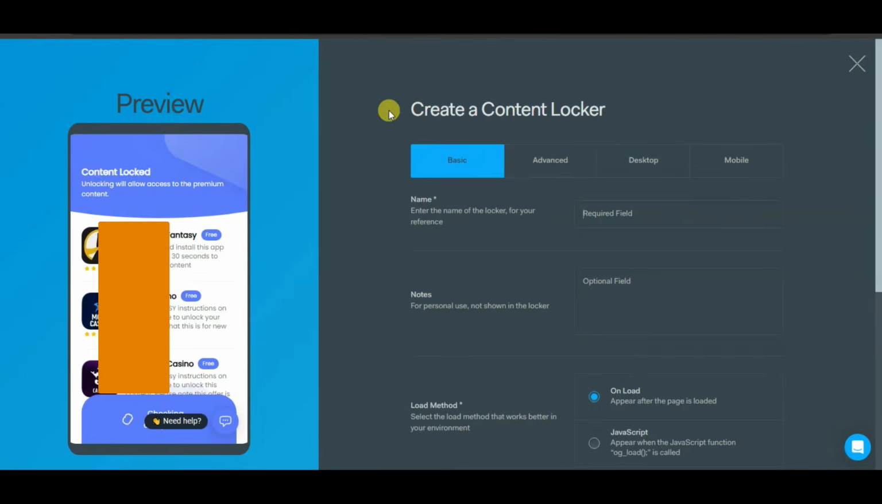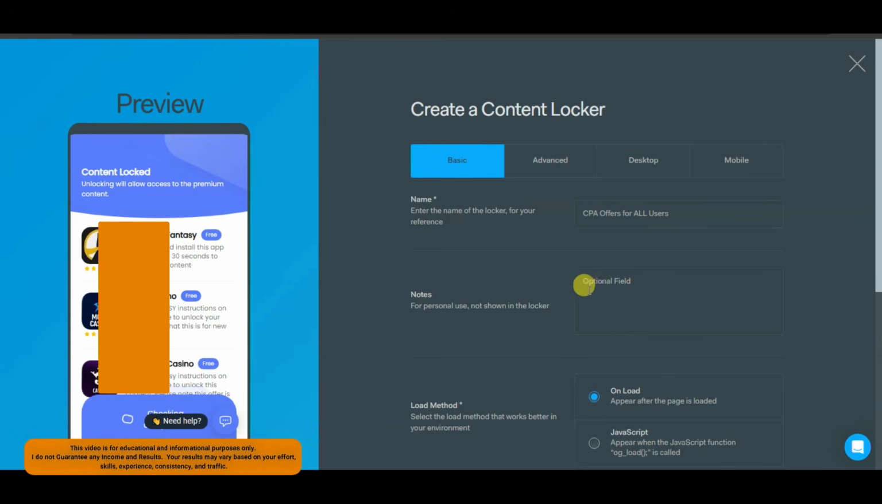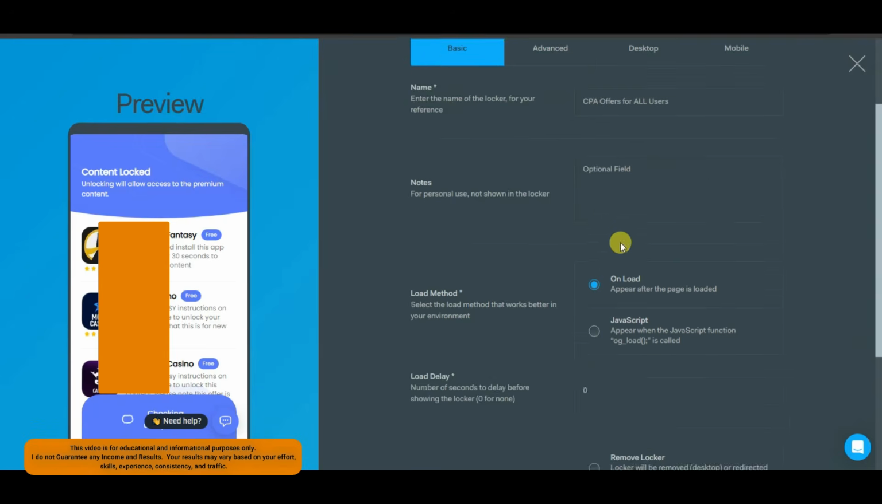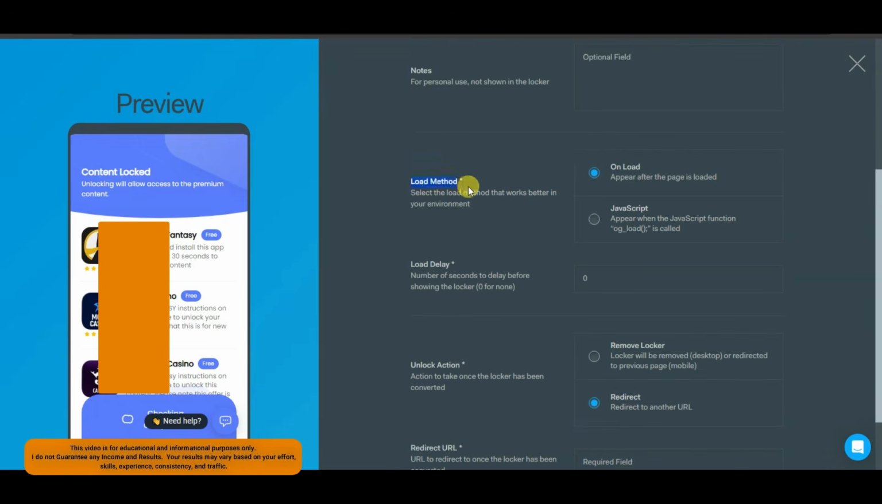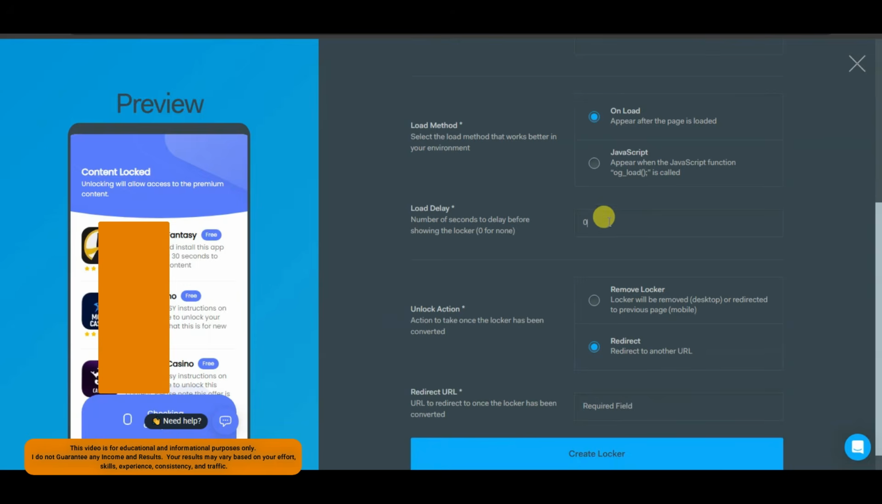You will then come to this page. You can see here the preview. You can create a content locker. You can type your locker name. Now if you want, you can type your notes. This is optional. You can select your load method. You can select this option. Now you can type your load delay.